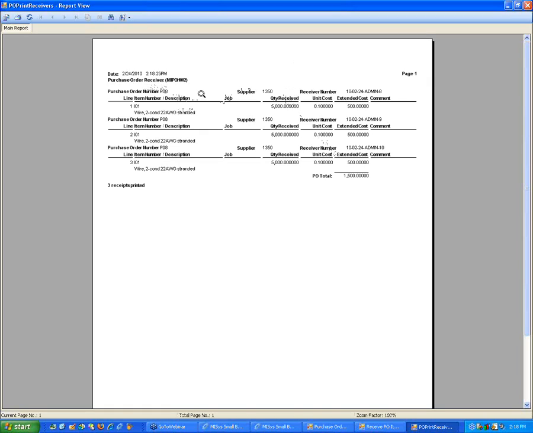The PO receiver looks much the same as it did in SAE. It automatically comes up as you close that receive form, just like in SAE.